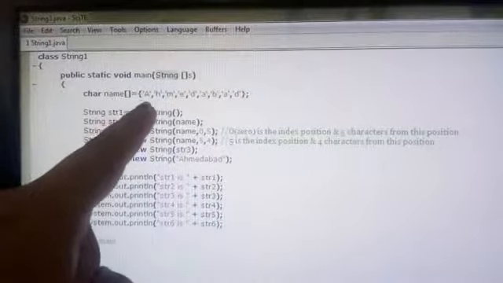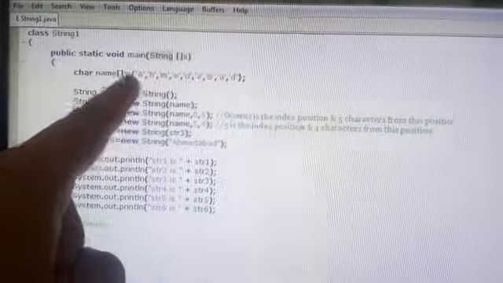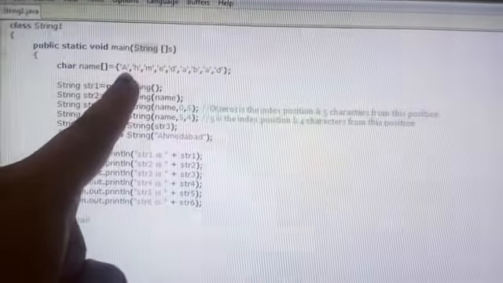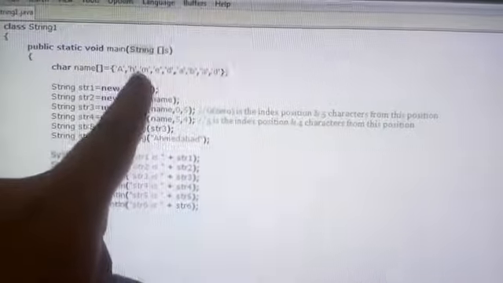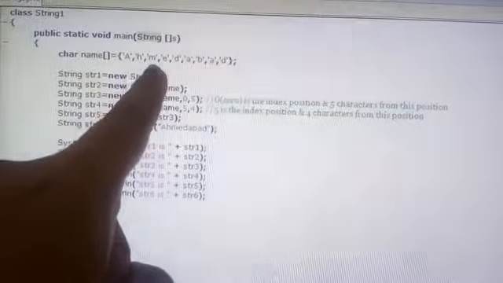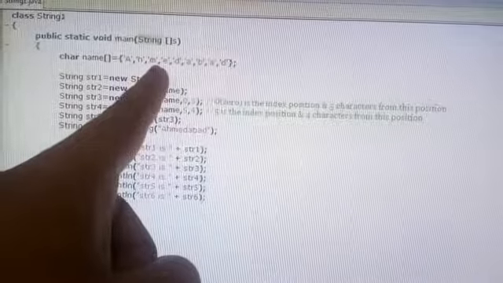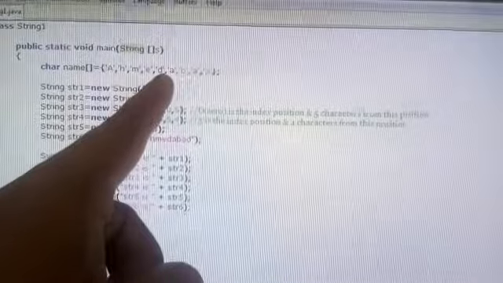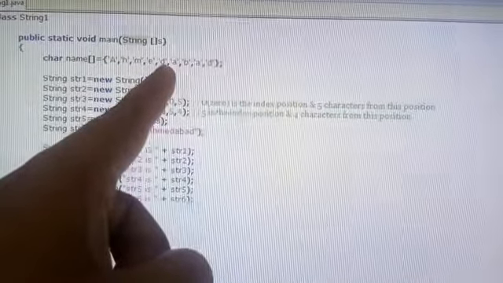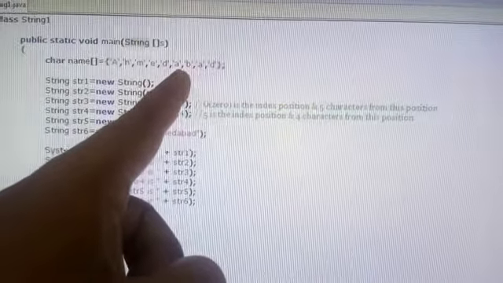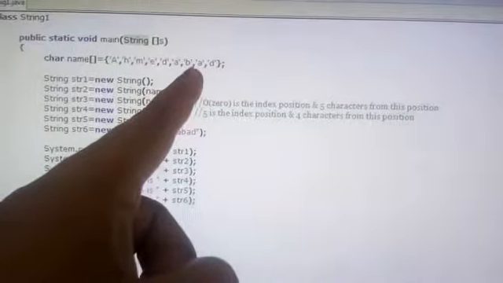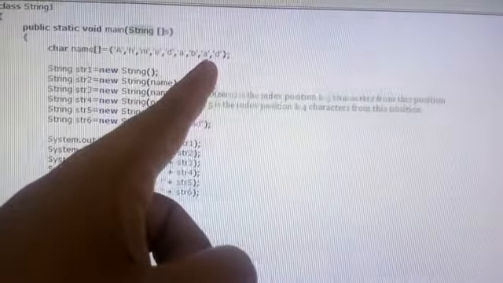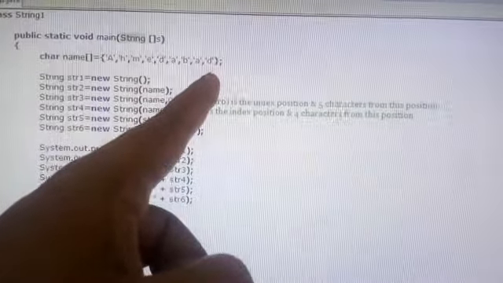In our case, name of 0 is the place where A is stored. Name of 1 is where H is stored. Name of 2 is where M is stored. Name of 3 is where E is stored. Name of 4 is where D is stored. Name of 5 is where A is stored. Again, name of 6 is where B is stored. Name of 7, A is stored, and name of 8, D is stored.